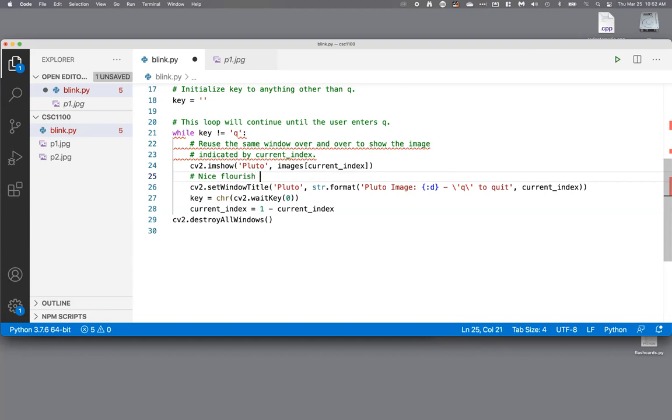I have never typed the word flourish before. Did I spell it wrong? Is it like that? Or is there a U in it? I think there's a U in it. Okay. Yeah, the U seems natural. All right.